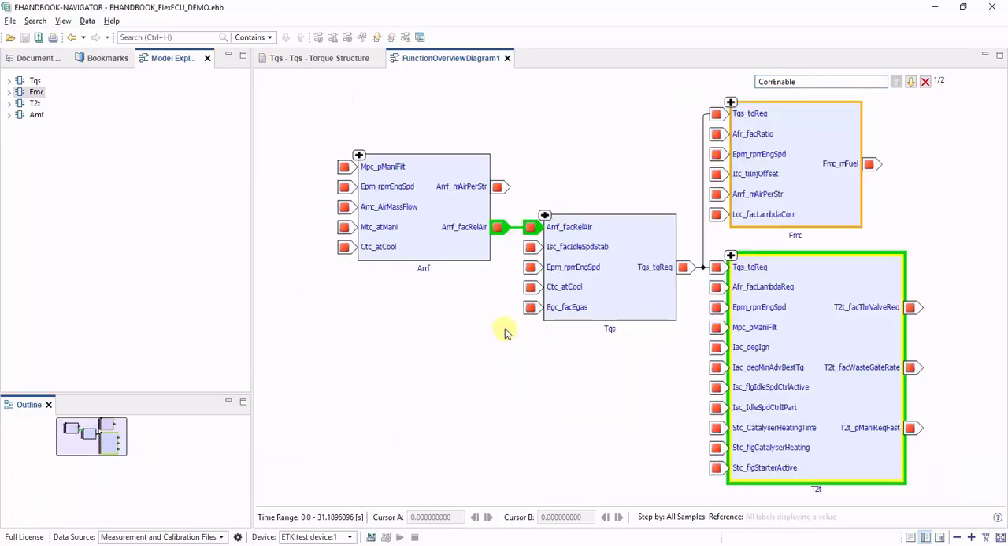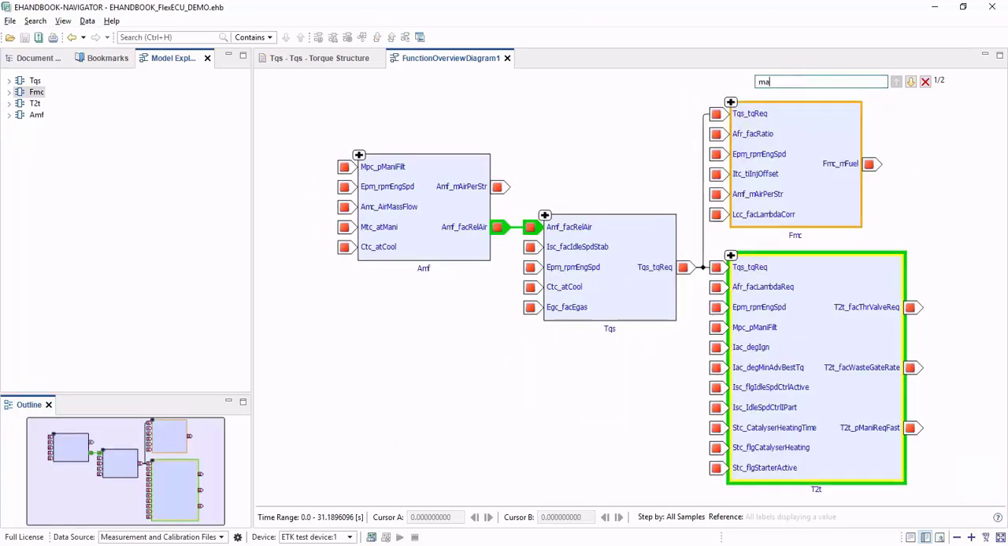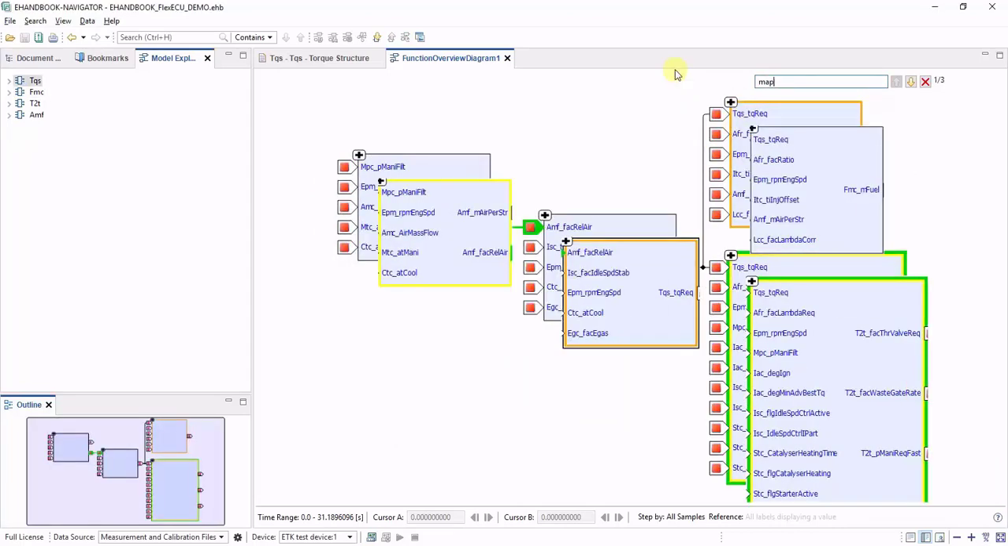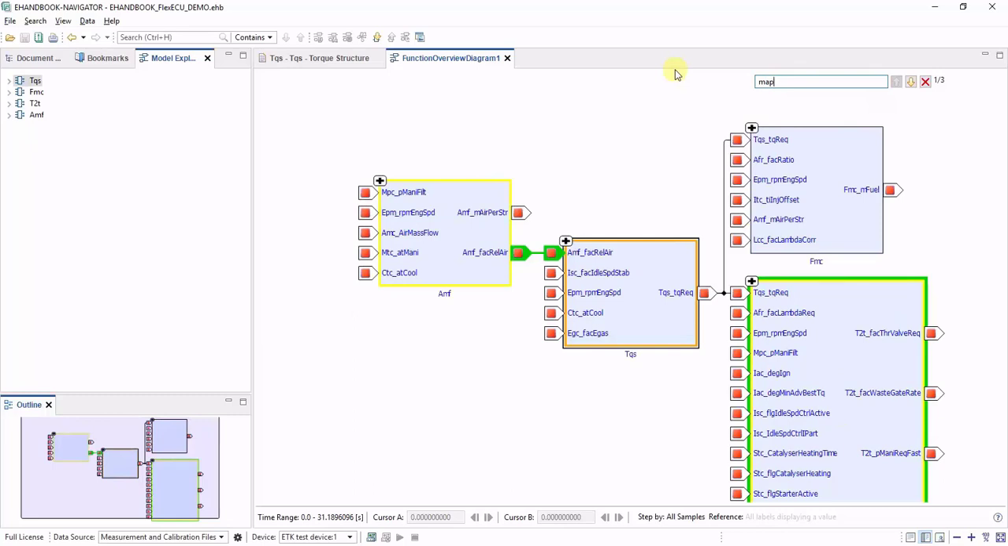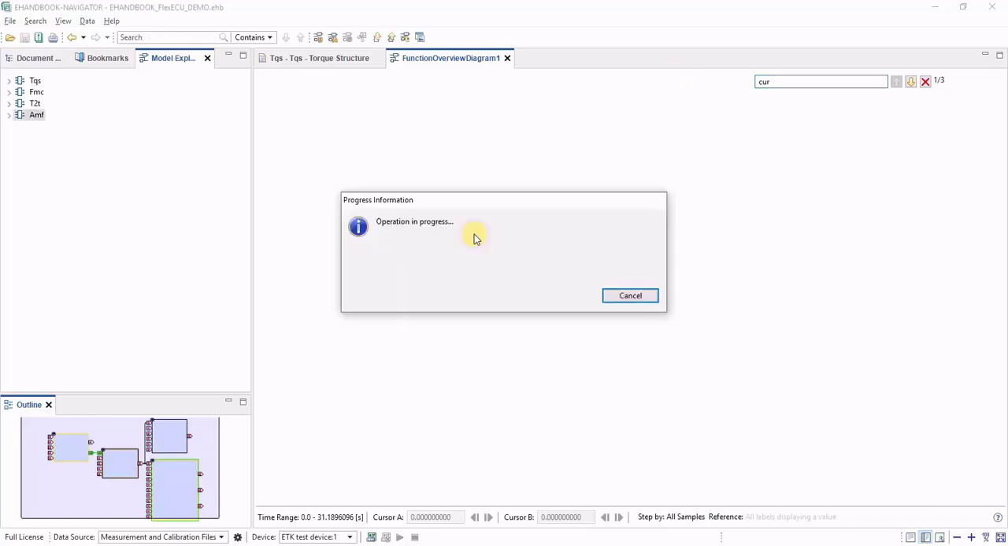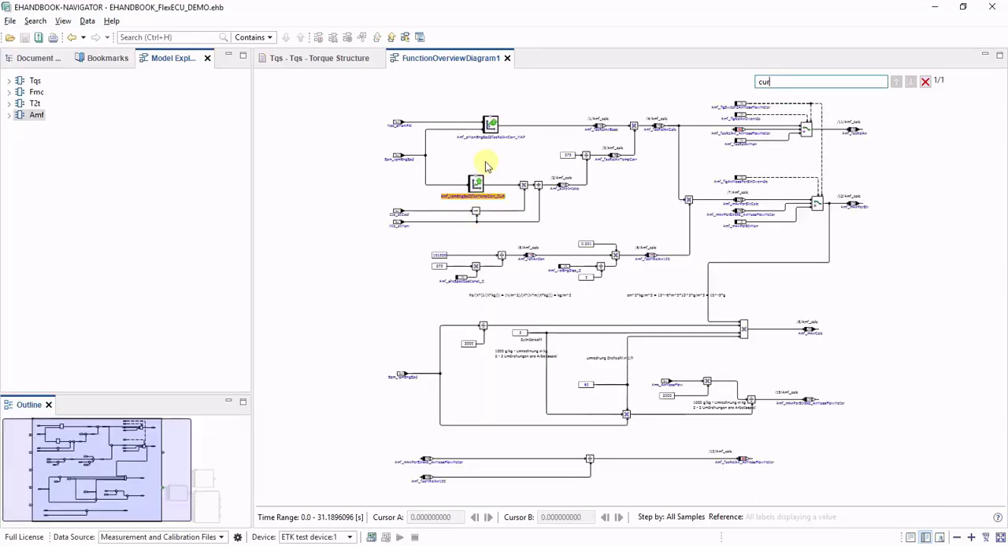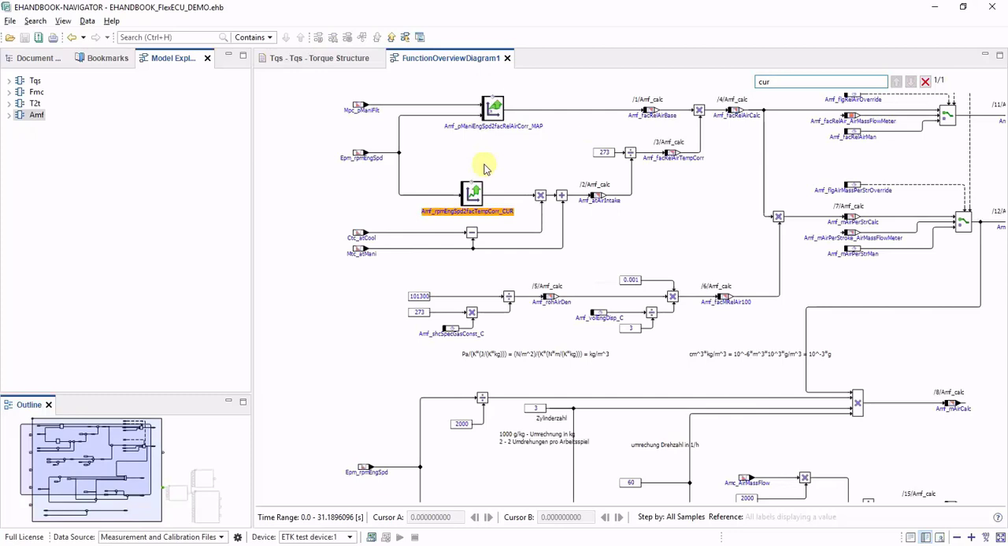You can use this feature also, for example, to identify specific kinds of labels, such as maps, if your labels are according to a specific naming pattern. Through this, you can easily find labels that you're interested in and then use the graphical maps to navigate to the place where they are located.